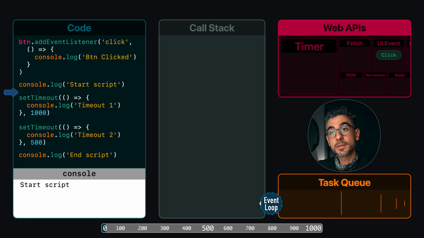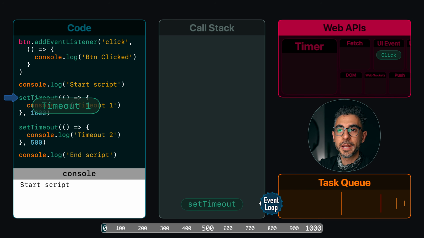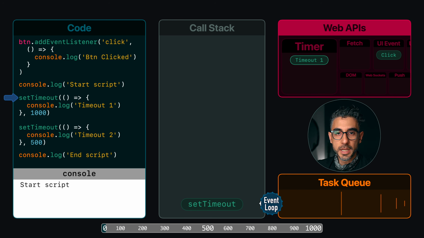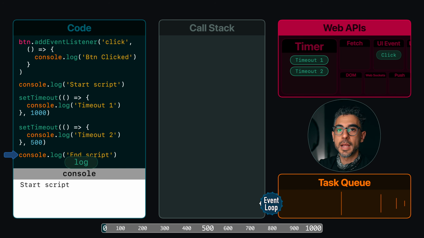Then we get to our first timeout. That's called, gets added to the stack. It registers a callback with the set timeout API to be executed after 1 second. Then it gets removed from the call stack. We forget about the callback, right? Same thing with the half a second timeout. Gets added to the call stack, registers another callback with set timeout, then it gets removed from the call stack. Then we get to the end where the end script log is called. That also gets printed to the console, then remove it from the stack.